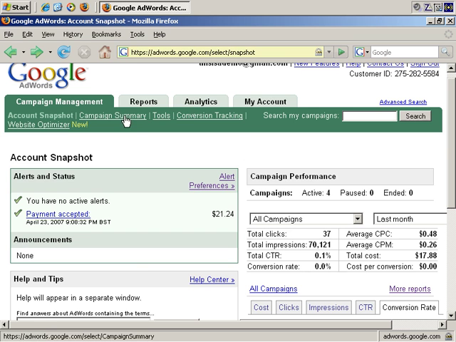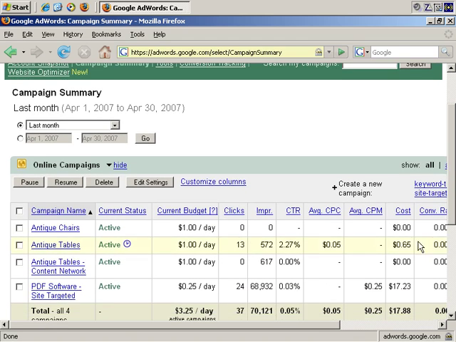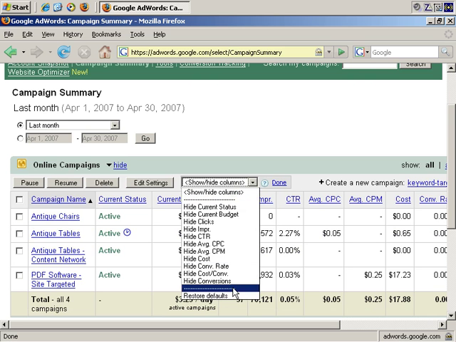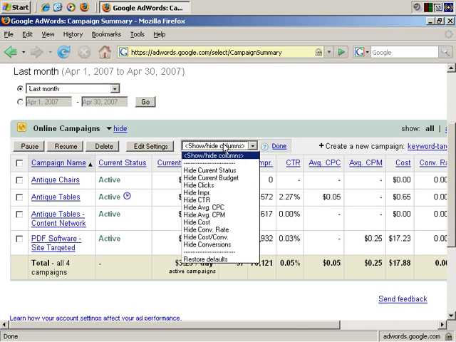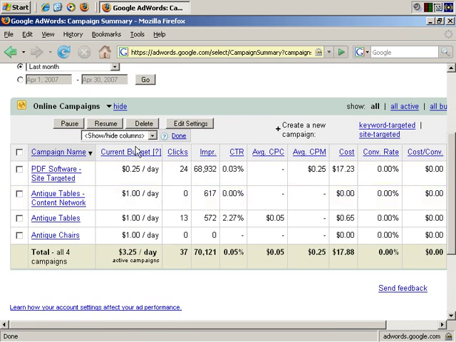What we want to do is go to Campaign Summary first of all, and the useful feature is the Customized Columns feature. If you click that, you see that it turns into a drop-down menu. So, which ones do I want to view? At the moment, you can see that I'm showing everything, and the options are to hide current status, and current status is this column here. Let's choose Hide Current Status, and you see that current status has disappeared from view.